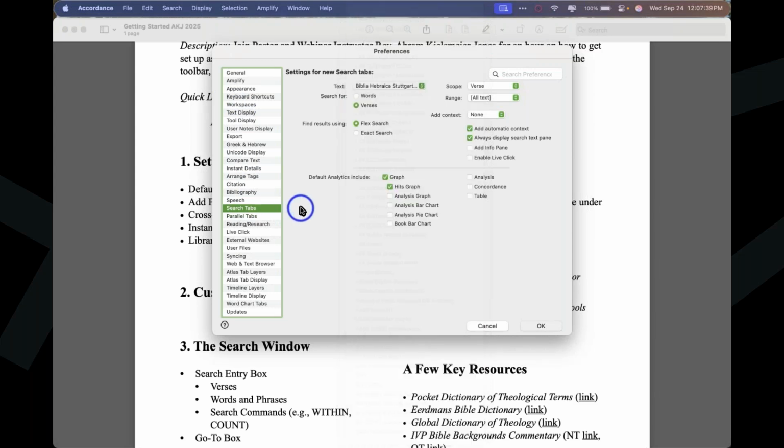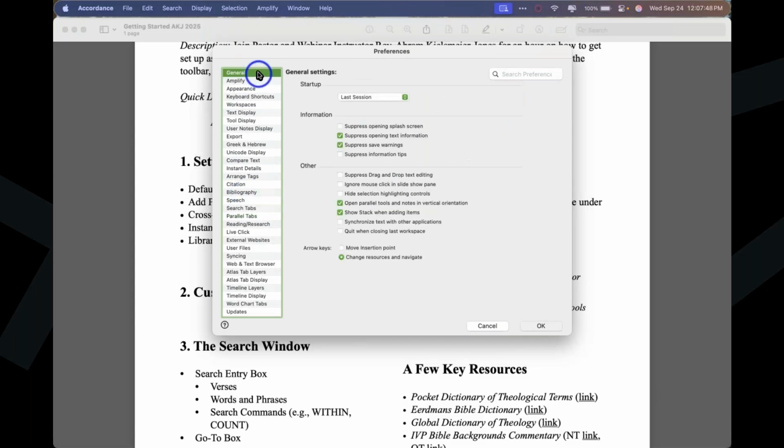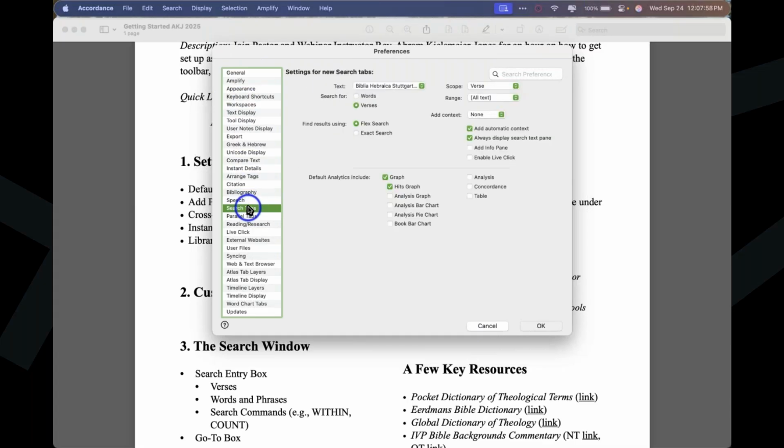Now, in some ways, this may feel, it took me a while to catch on to this language, that it was in the search tabs. In other words, as a new user I might first think to go to General or somewhere up top to change my default Bible text. But Accordance, again, it's back to that programming philosophy. It is fundamentally built around searching a primary text, so it's under search tabs. And this just means this is your default Bible text.